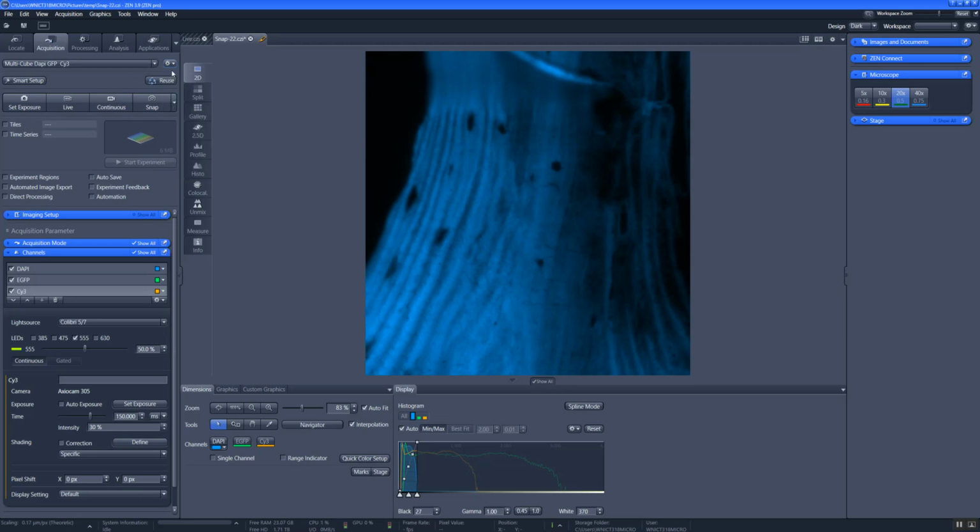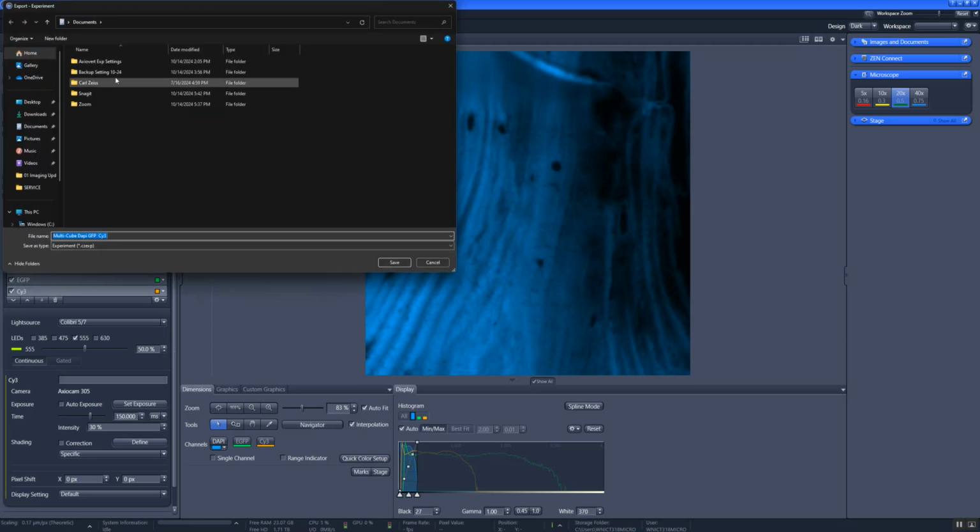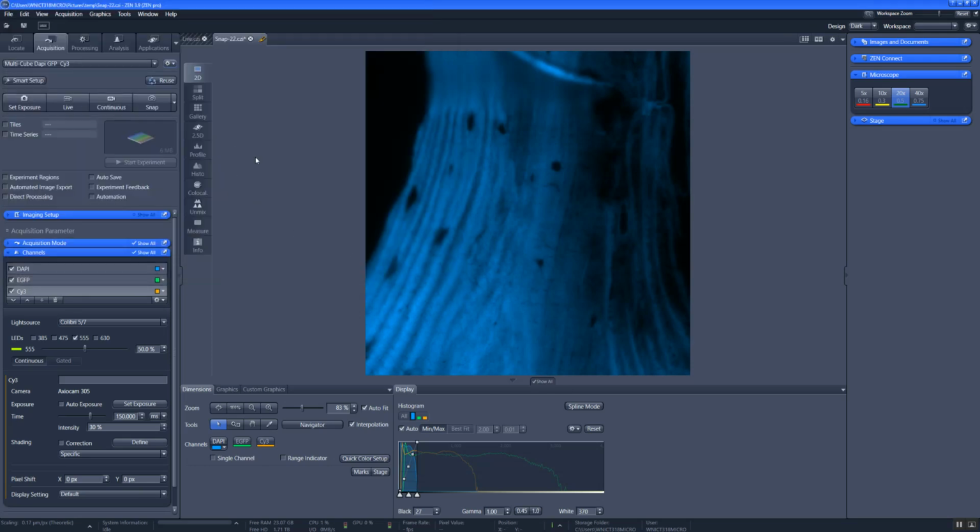Now I can also export this configuration so I can open it later, and I will come back to the sprocket and say export. I will go into backup settings. And I will keep the same name. I will say save, and that has been saved.